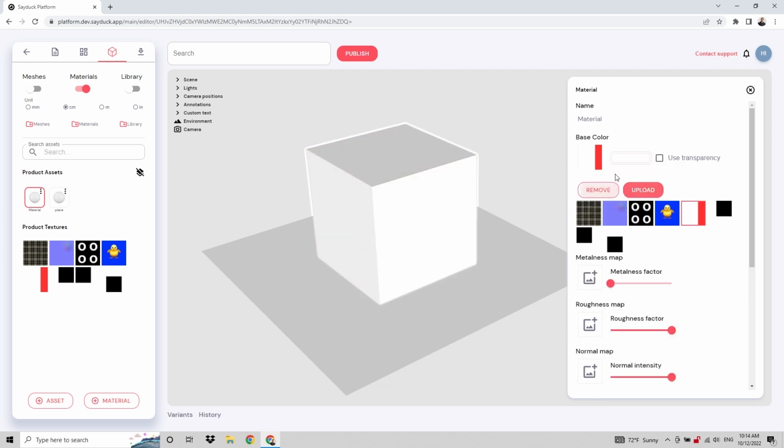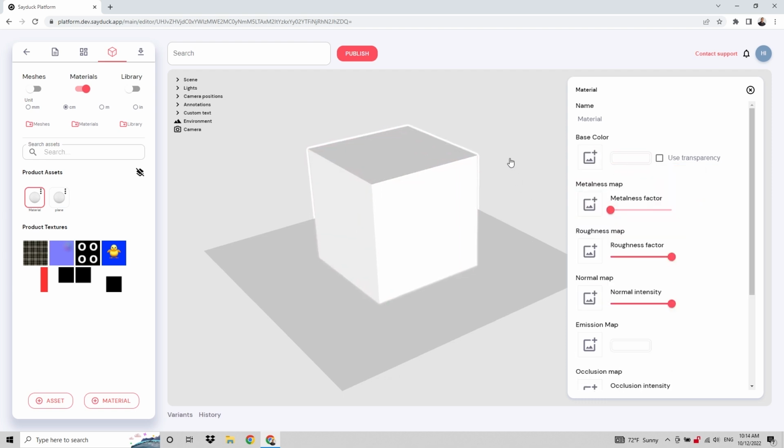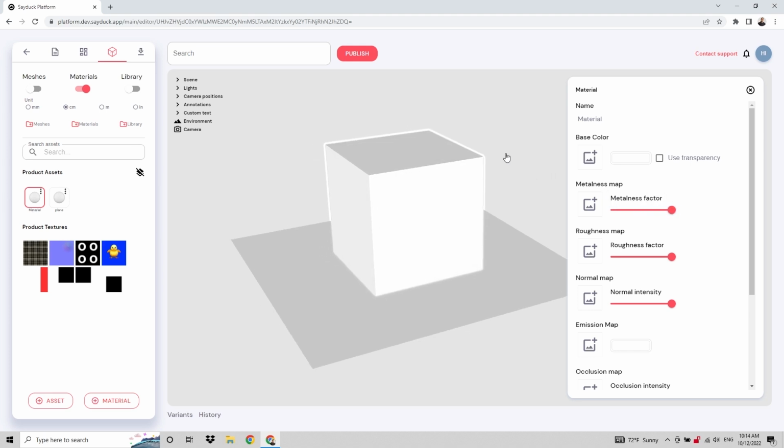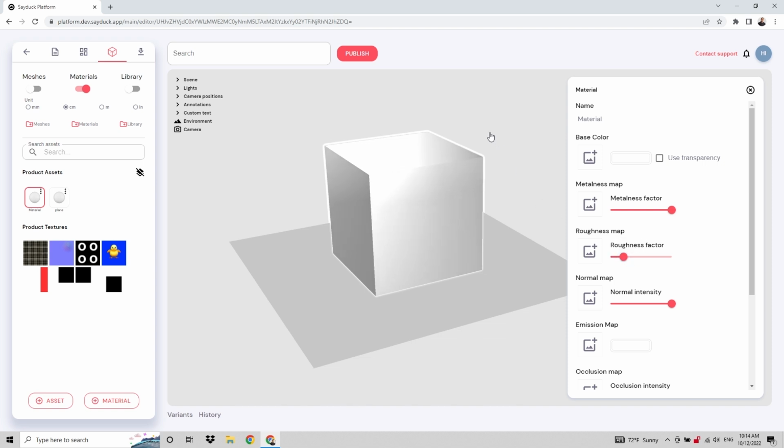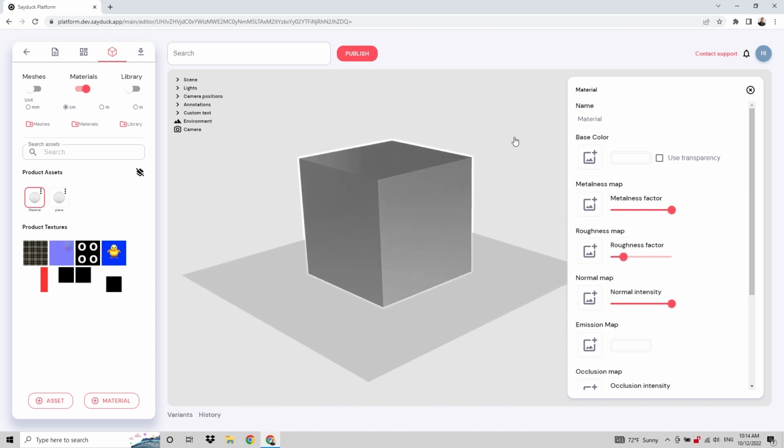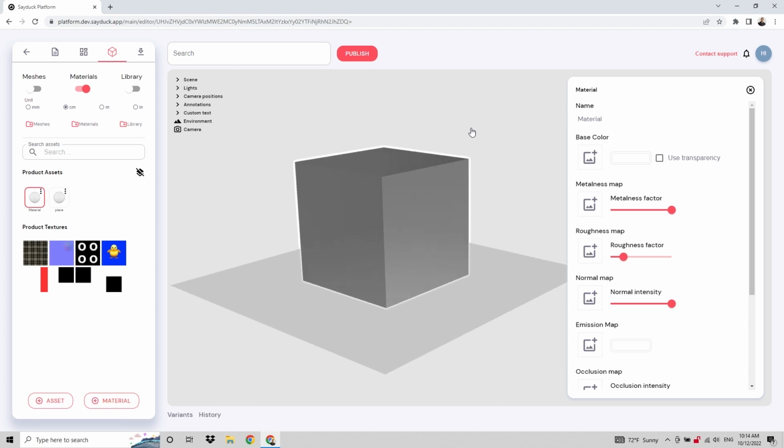Perfect. Now let's go to the metalness. So metalness is a factor of how metallic your model is. It's only usually visible once you add a bit of roughness, which affects how glossy or rough your material is, or how the light reflects on it.